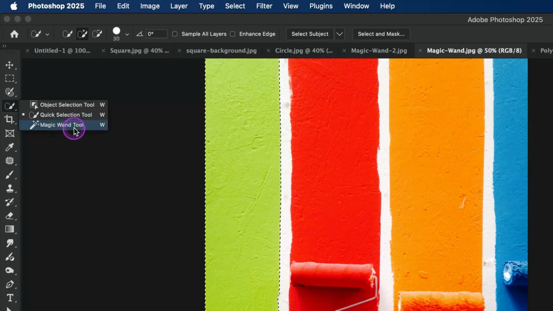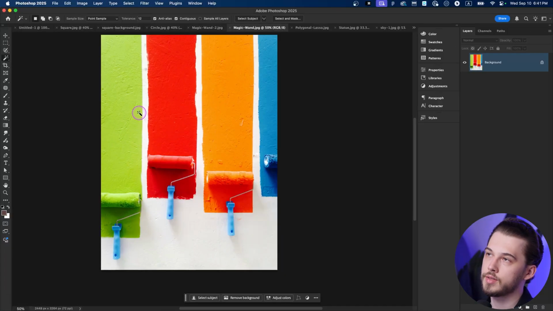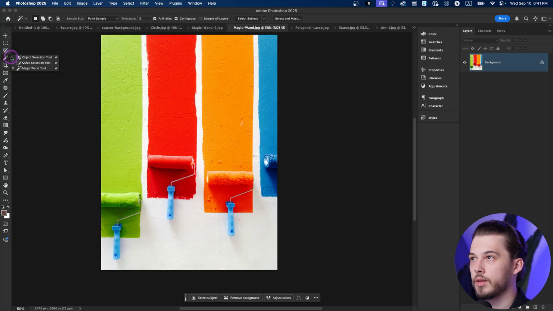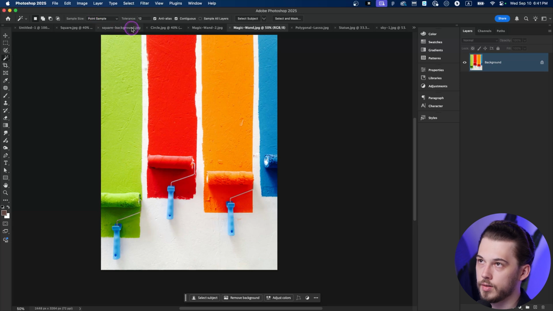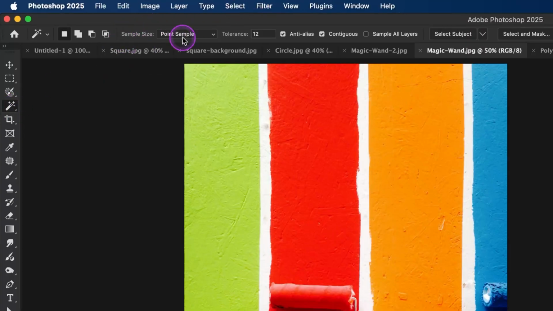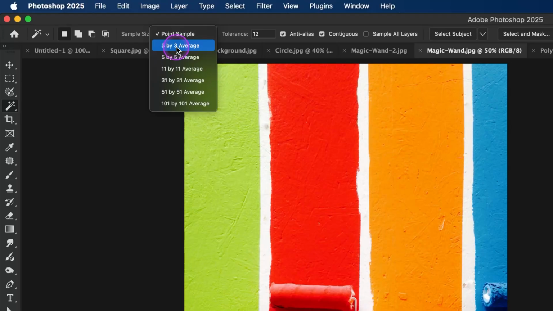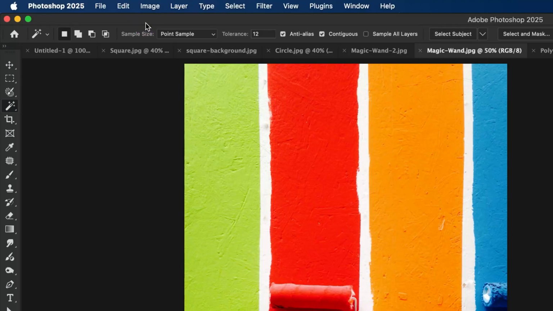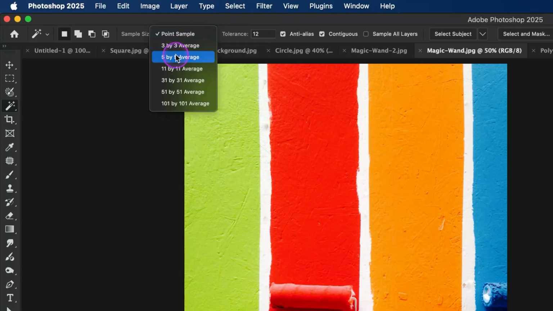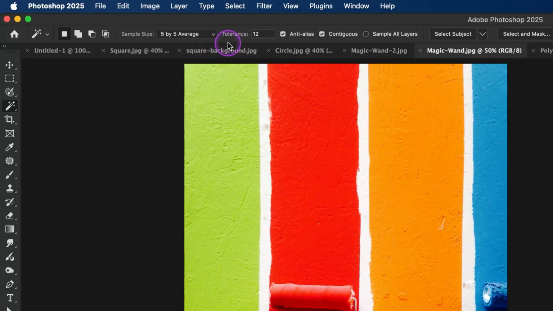The same goes for the magic wand tool. This one is very powerful, and it was the best tool for selections for a long time. So the magic wand works like a charm. If you have an image with similar colors and you want to select those colors across the entire image, it works like that. You have your tool selected. Now you need to make sure that your sample size is 3x3 or 5x5, which means that Photoshop is going to try to combine different pixels together so you can have a more precise selection. For example, 5x5. And then you need to adjust tolerance.